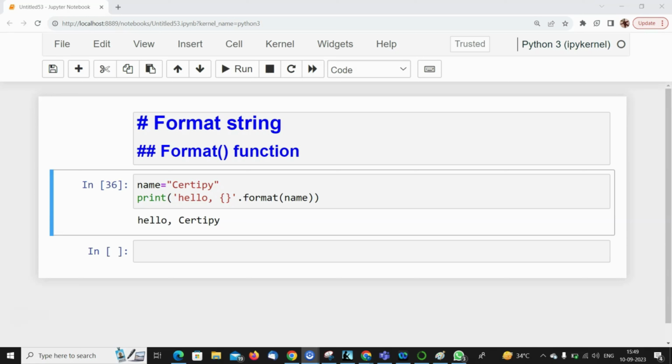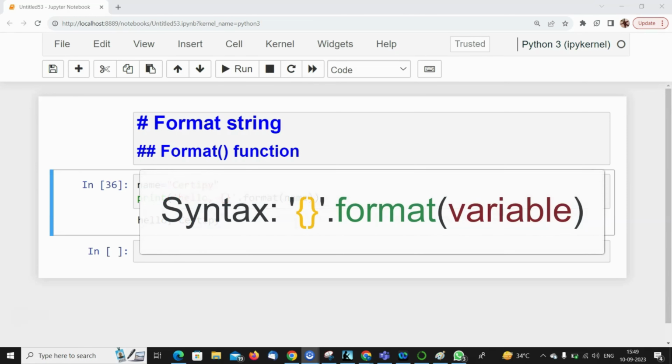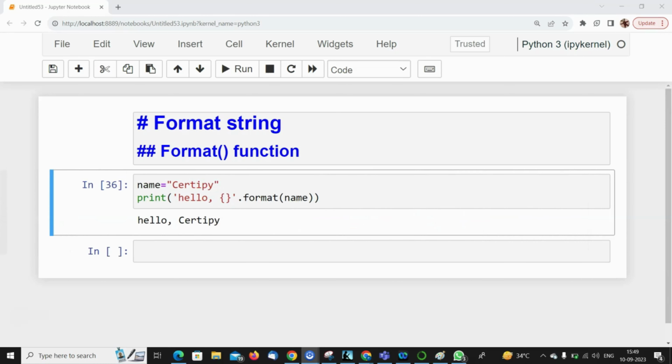So I am taking name as a variable and the object is CertiPy here. Then the syntax is curly brackets in quotes followed by a dot and the format function with the variable name. If I execute this code, at that moment we will get hello CertiPy.